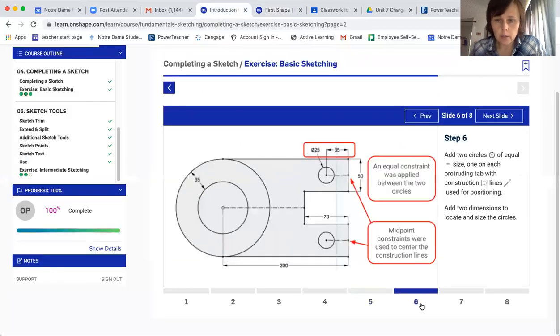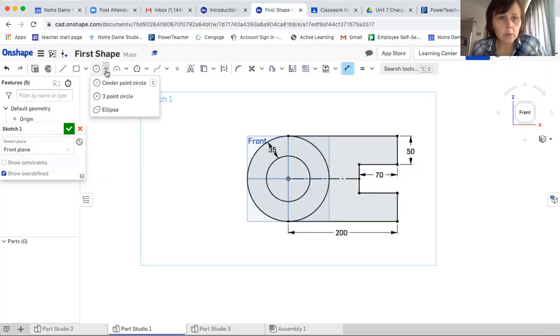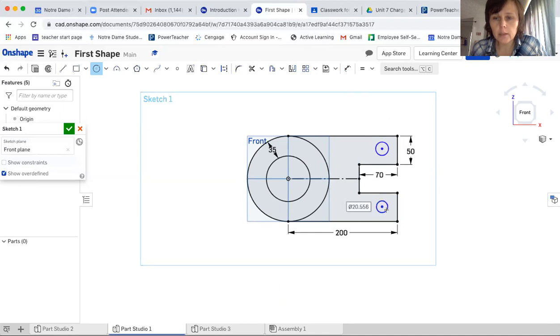So next I need to create those 2 circles. So I want center point or capital C, right? And I just randomly pick a point here and then click and then go here and again pull and click and then escape. Okay, so I could have entered dimensions right away, but I decided to enter it later. So I want to enter diameter 25.